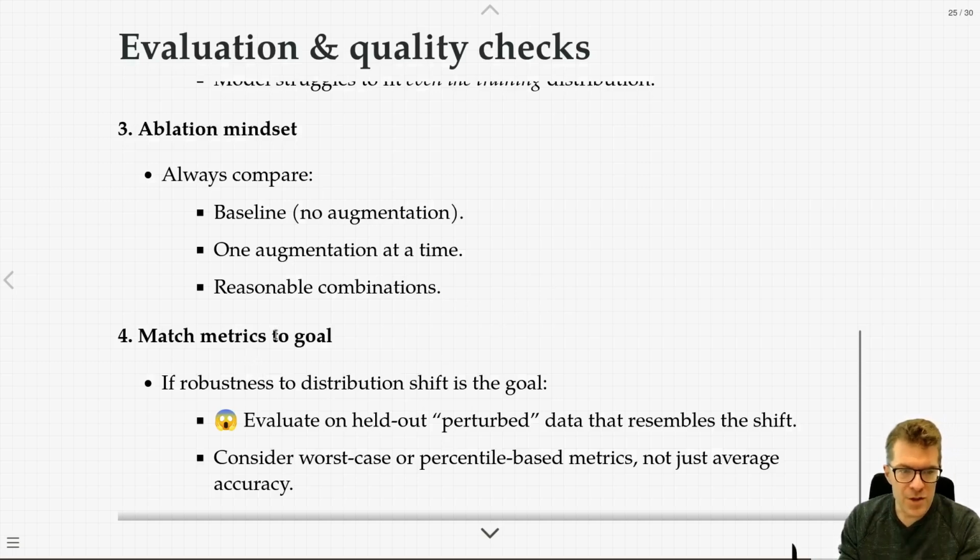The metrics you're using should match the goal. So if all you care about is overall performance, then maybe plain old accuracy will be sufficient. But if robustness to distribution shift is your goal, then evaluating on held out perturbed data that resembles the shift can be good. Again, this is the thing I sometimes need to be persuaded on, but it can be reasonable. And also consider worst case or percentile based metrics.